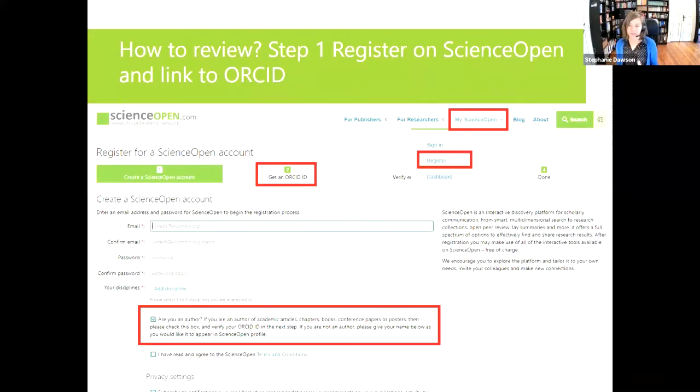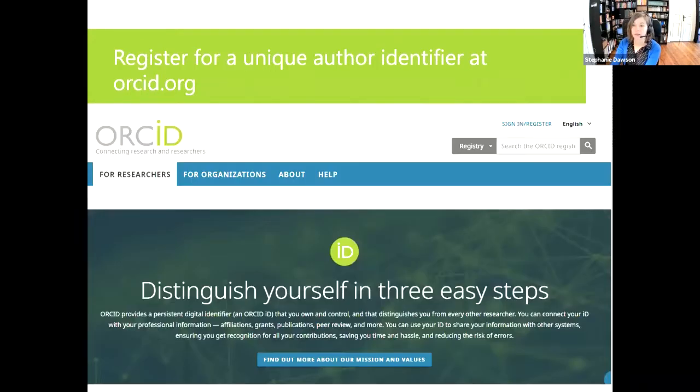The first step is to register on ScienceOpen and to link your profile to your ORCID account. To ensure that reviews represent an expert viewpoint, we require that reviewers have at least 5 published articles attached to their ORCID. More and more publishers require an ORCID at the point of manuscript submission or publication, so you may have one already. With ORCID, you can verify that you're the author.